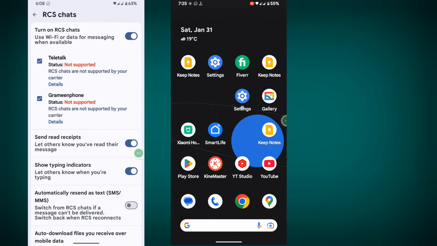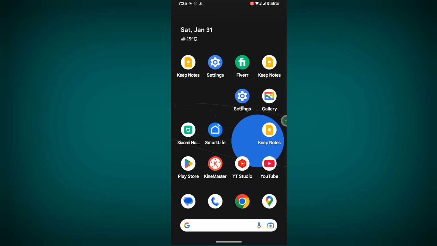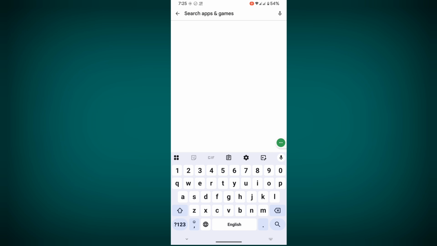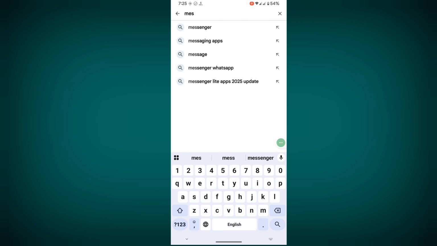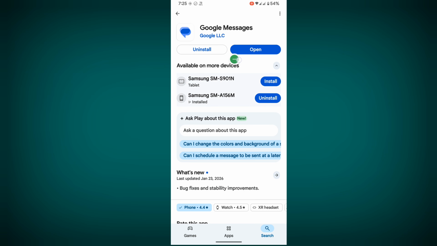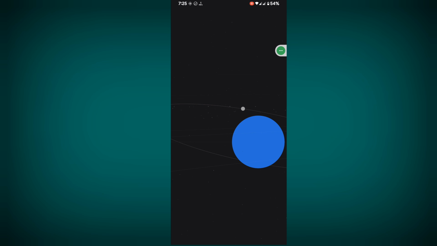In this video, I show you how to fix RCS Chat not supported on Android phone. For fixing this problem, go to Play Store, search for messages. Now click on Google Messages. Update your Google Messages app if any update version is available.